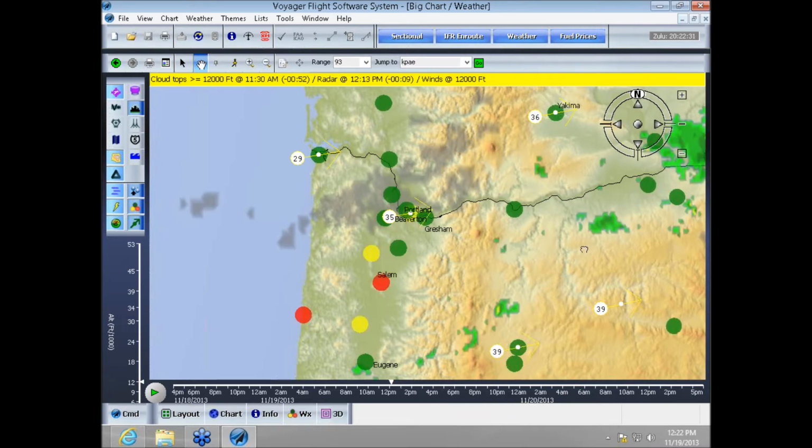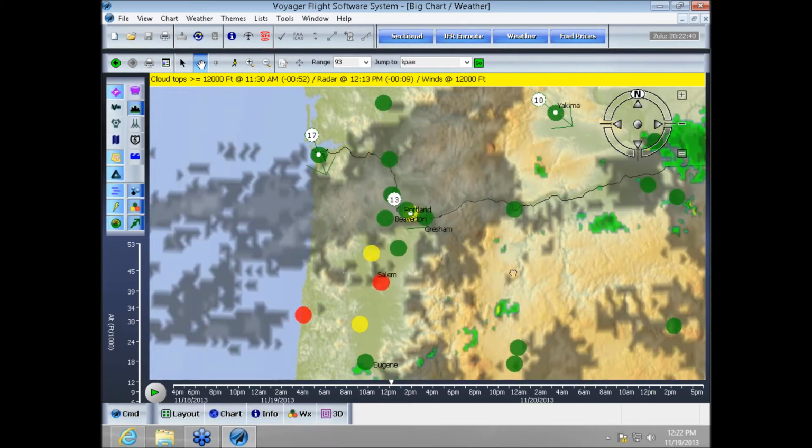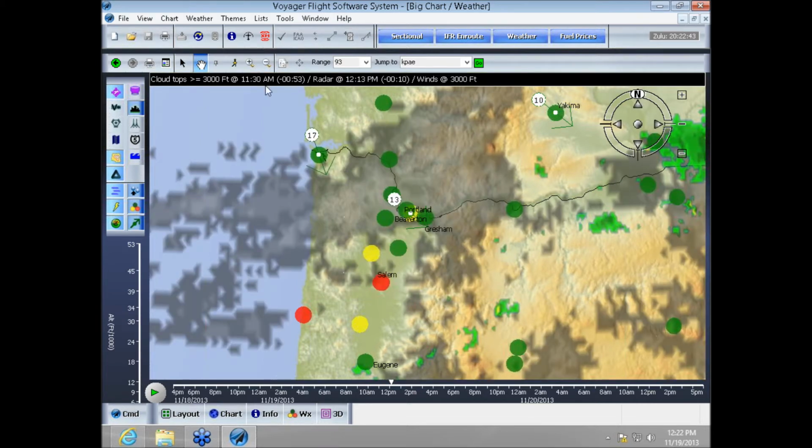Now I'm going to drag that back to current time. We see it adds NextRad radar, those are the green blotches, and some clouds. Now let's drag the altitude slider down to 3,000 feet and say OK. I got there by clicking in this black bar across the top where it tells us that right now cloud tops are at 3,000 or greater than 3,000 feet. Tells you when the radar was last updated 10 minutes ago, and the winds being shown right now is at 3,000 feet. So I see it's 17 knot winds at 3,000 feet over Astoria area and 13 over Portland.